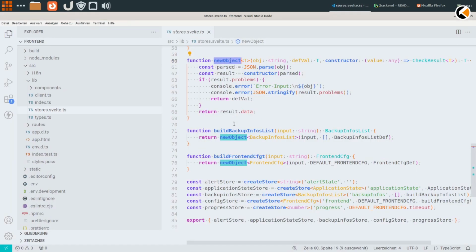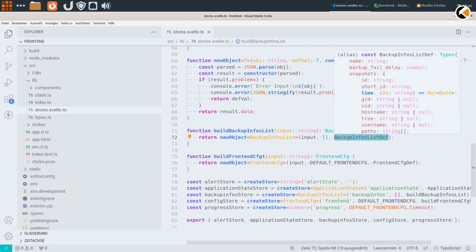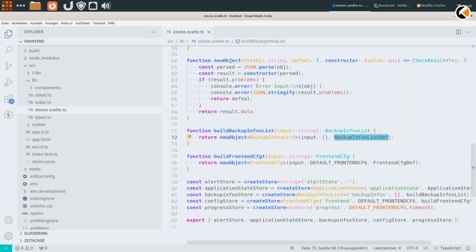One of the most important ones is a deserialization process for the stores. As you can see, now there are indirect functions here for the process. Beforehand, I used the constructors from archetype directly. Now I'm using them here in the function new object. This function makes sure that in case there is a problem, this problem will be reported onto the console, so you won't miss anything out in here.